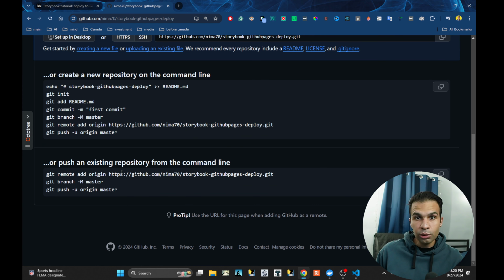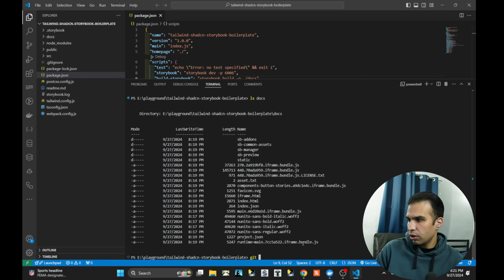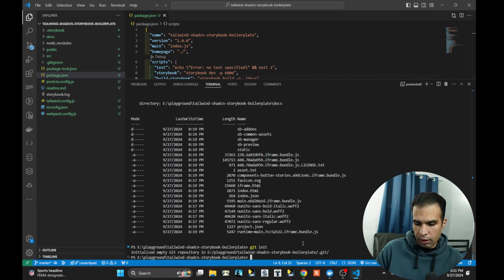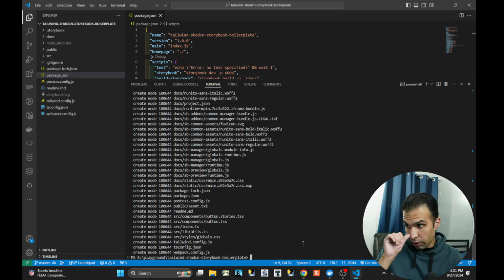The good thing, and the feature that I love about GitHub, is that it tells you what you have to do. We're using the existing repository, so let's go over there and build it: just git init and git add all. After that, git commit and say, for example, init. So we already built the entire thing.